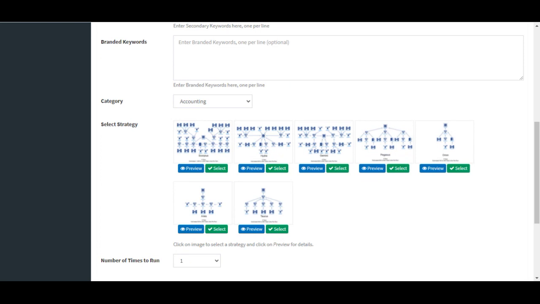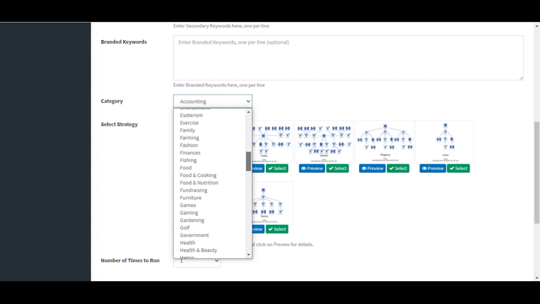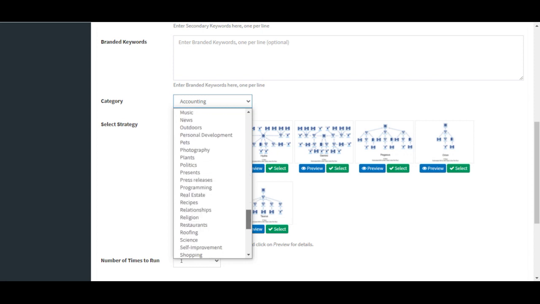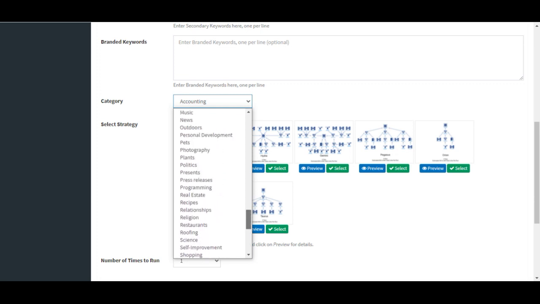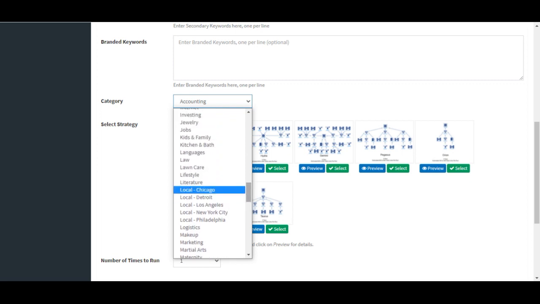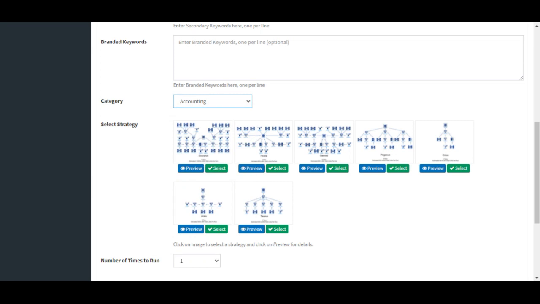Now, here's where you select the category and the specific strategy that you want to use. So for category, you can see here it's literally an A to Z list of everything you could possibly think of. I mean, they've got everything from yoga, women's fashion, technology and software, sports, relationships, politics, everything, even local cities like Chicago and Detroit, golf, food and cooking, exercise. It's really everything you can think of. Affiliate marketing, it's all there.